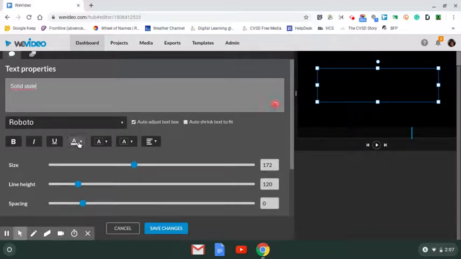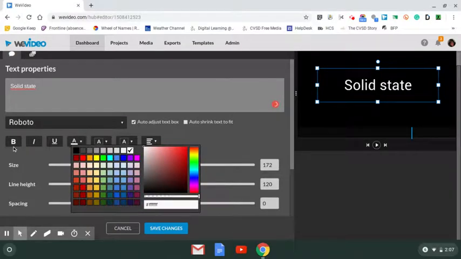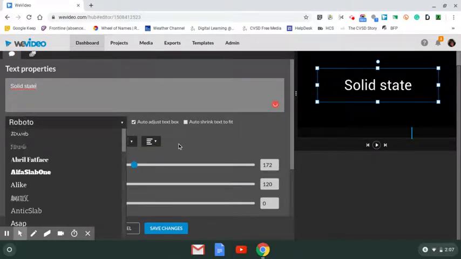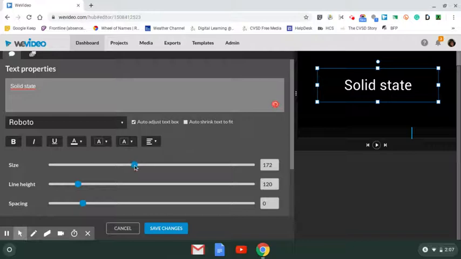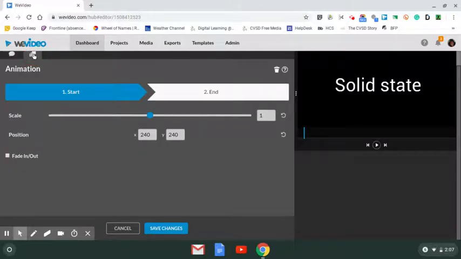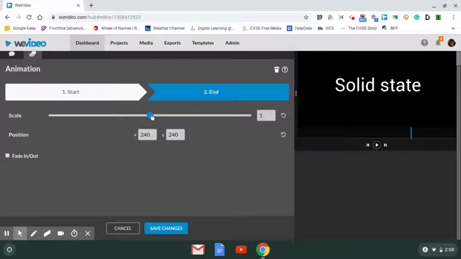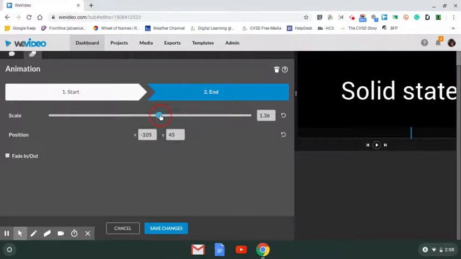And you can change the color of the text if you want. You can change the font if you want. Just make sure it's readable. You can change the size if you want it to be bigger, just by pulling over on this. And a cool thing that you can do is animate it in a way by clicking on this tab up here, and you can say, I want that this text starts in a corner, and you could put the coordinates in here if you wanted, and at the end, I want it to end up over here.